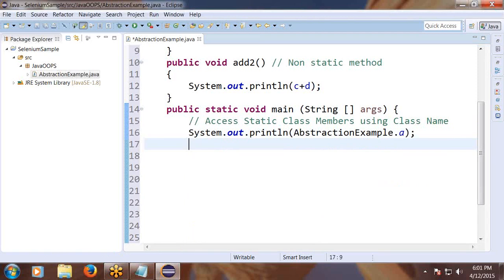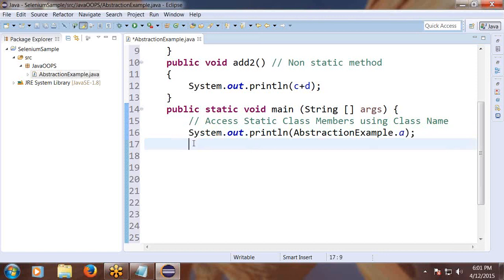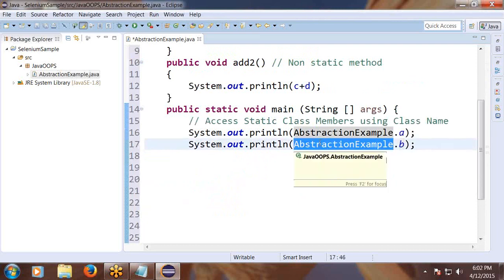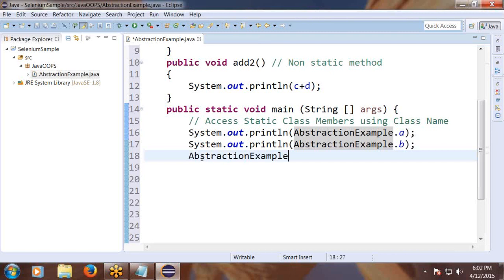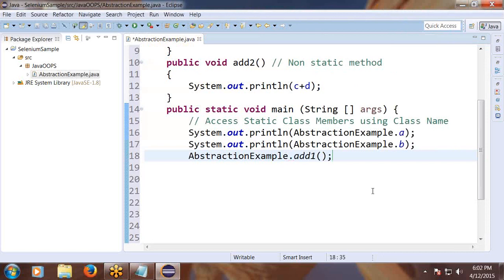Next I want to access, suppose same, B also. Next I want to access the method. Class name dot method name. What is the method name? Add one.